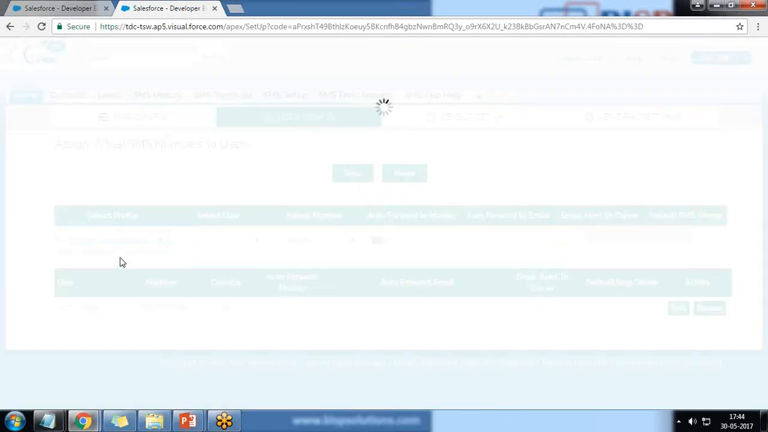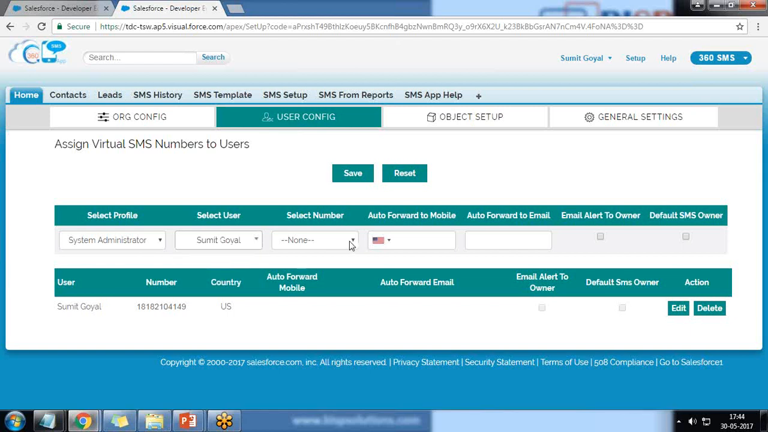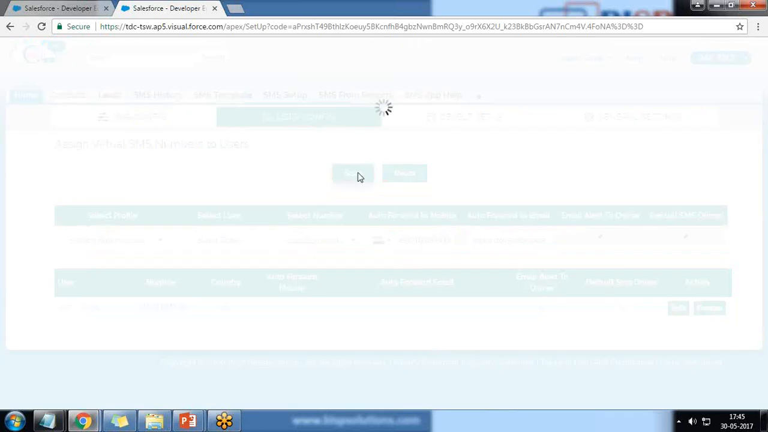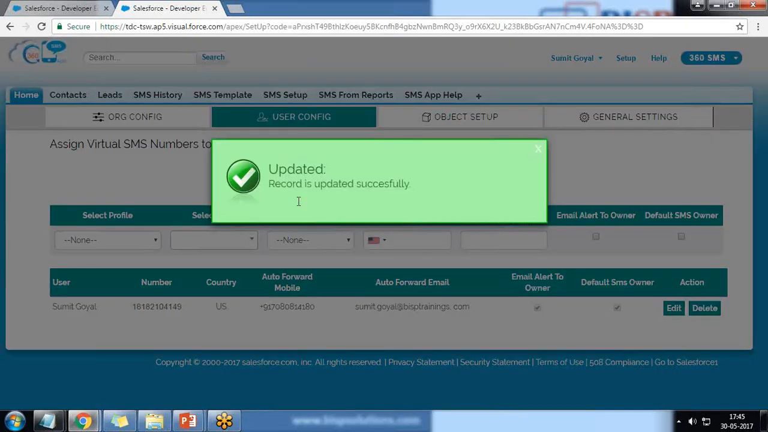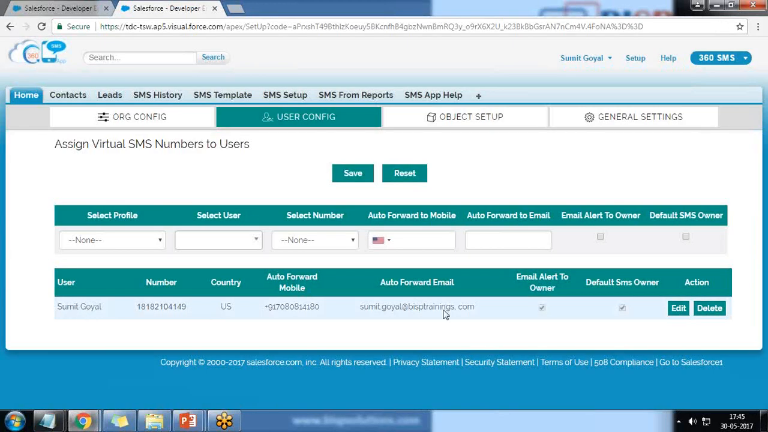So I'm a system administrator. So I choose the profile as system administrator, user, and I use the same number. And I would like all incoming messages to be forwarded to this particular number. So I just write +91 and I provide my number. Auto forward to email. So all the SMS will be automatically forwarded to this email. And email alert to owner and default SMS owner, and click on save. So it will be assigned to me. Record updated successfully, and you can see this record has been updated for myself.